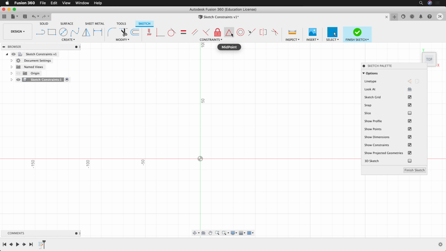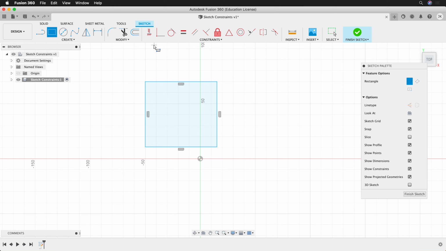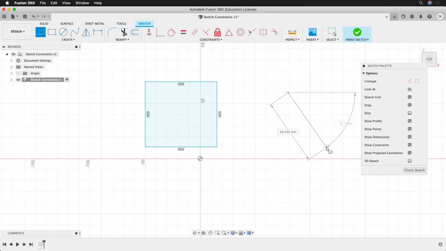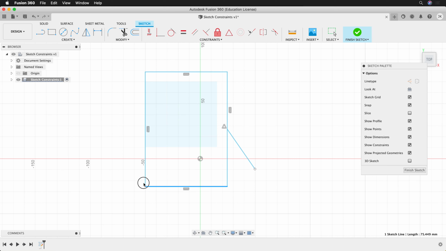The next constraint we have is the midpoint constraint. So if I have a rectangle, and then I have a line, I can click on the midpoint constraint, and I can click on this point, and now that will be always in the middle of that rectangle. Even if I make the rectangle bigger, that will always stay in that midpoint. So that's very convenient. You can do this for many different things.